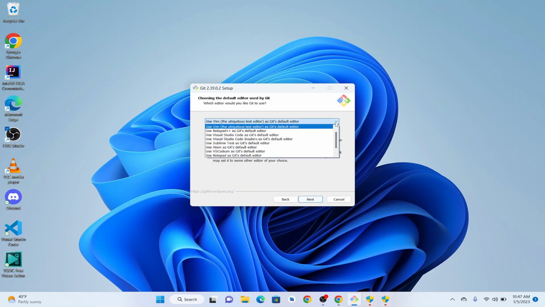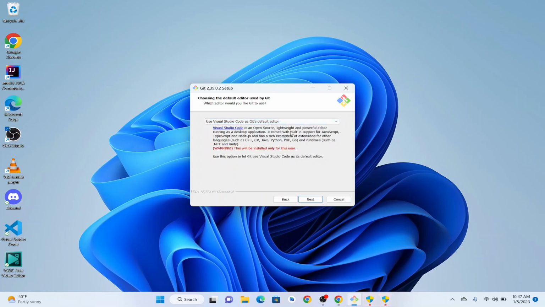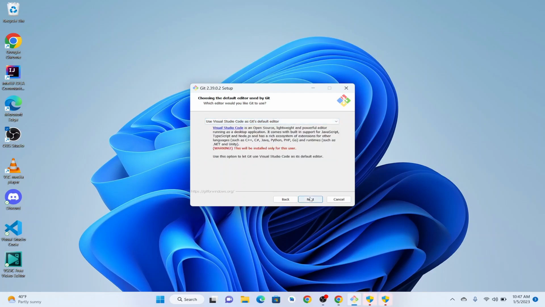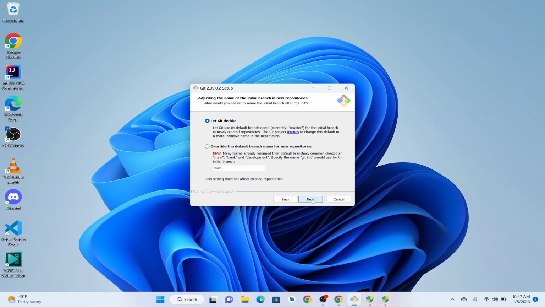So here we can choose the editor. I would like to select Visual Studio Code as our default editor. If you don't have Visual Studio Code, you can select Notepad or leave it as the default, Notepad++. So I'm going to use Visual Studio Code. Next.